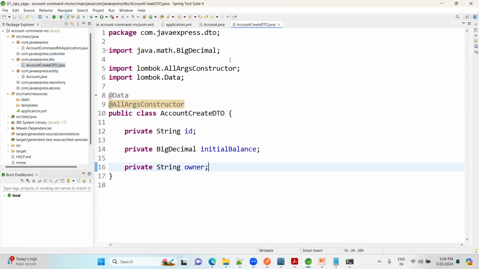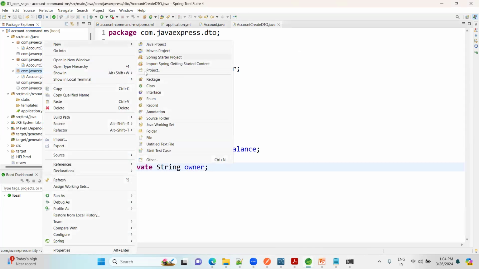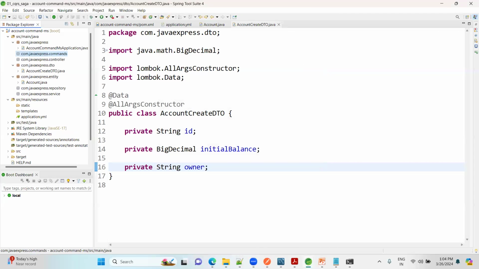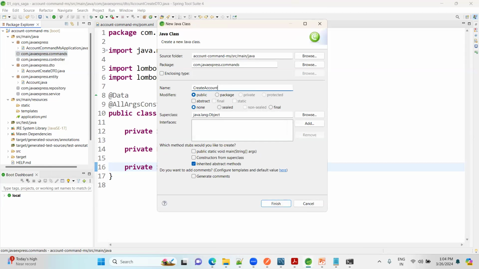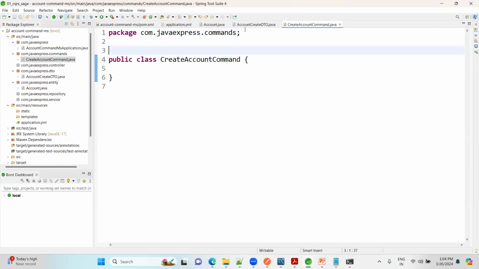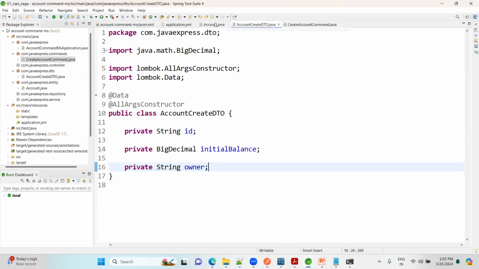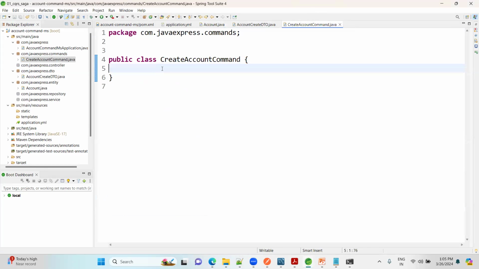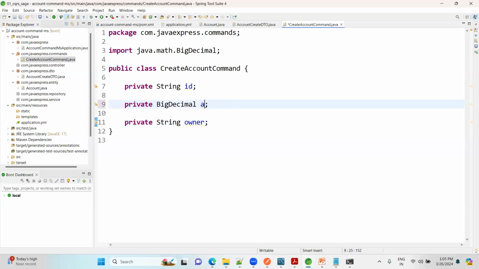Now let's create the commands. Let's have a package, as we discussed in the PPT. Let's have the javaexpress.command package. So now, the action that we are going to perform is creating an account, right? Let's name it CreateAccountCommand. Let's have the fields here. I'm going to use the same fields: ID, balance, owner. I'll name it accountBalance because I'm taking it from the user.